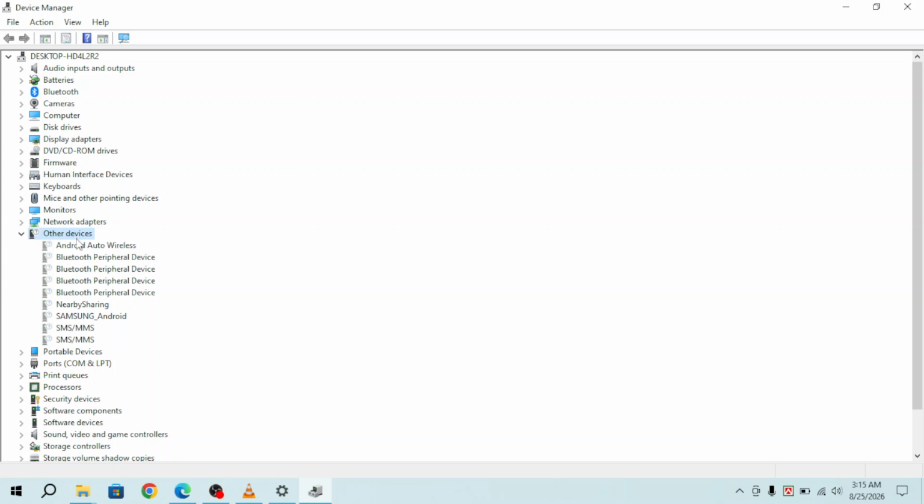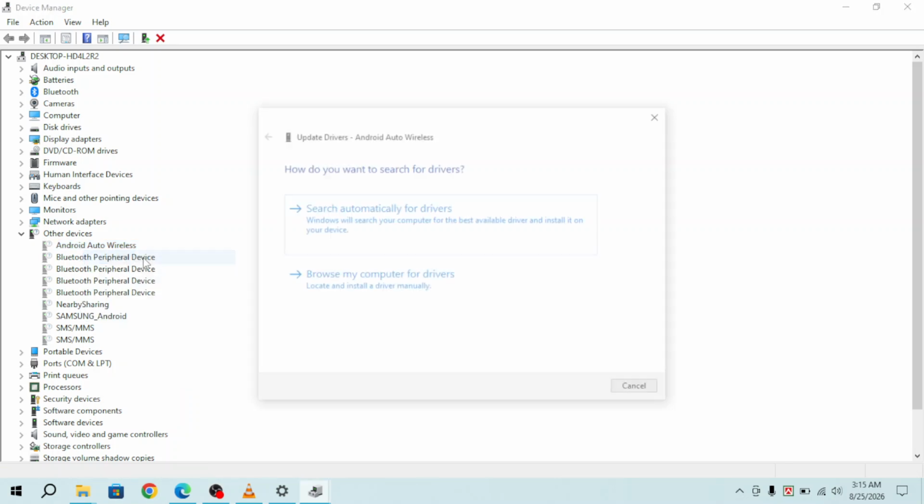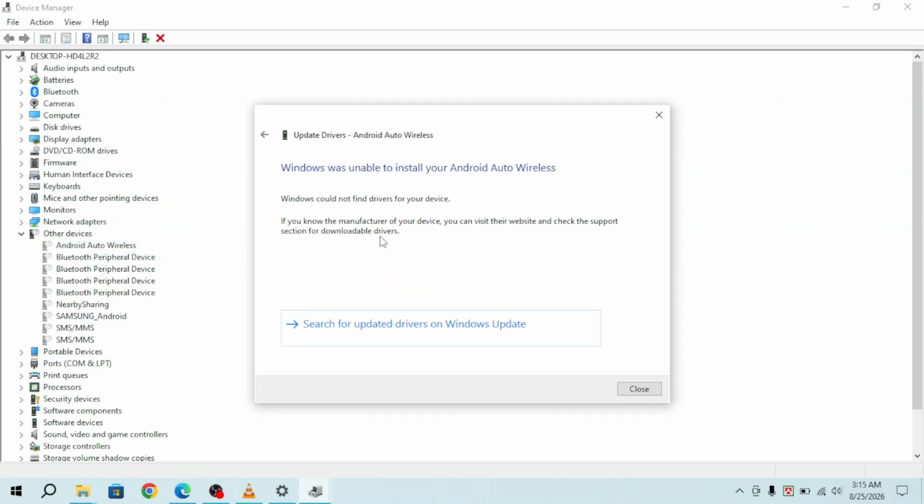If you find an unknown device, right-click it and select Update Driver. Try Search automatically for drivers first. If that doesn't help, use the hardware manufacturer's official website to find the correct driver for your exact model.